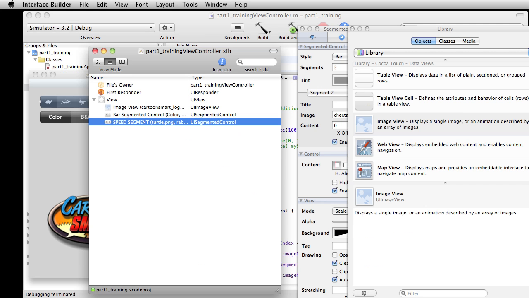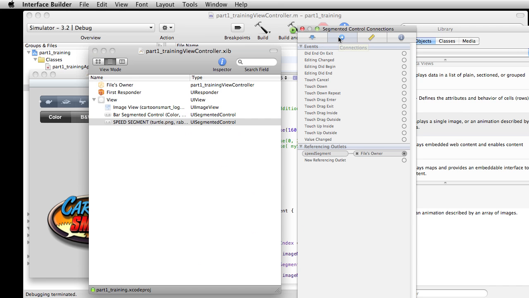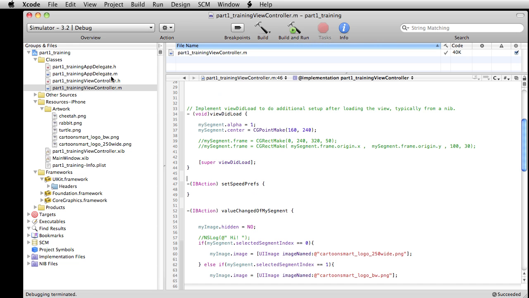Back over to Interface Builder. Does everybody remember how to do this? Be sure you have the speed segment selected. Go over here and hit Apple-2 so we can see. Let's go to Value Changed again. And we're going to drag from this over here to the File's Owner. And we want setSpeedPrefs. Save it.